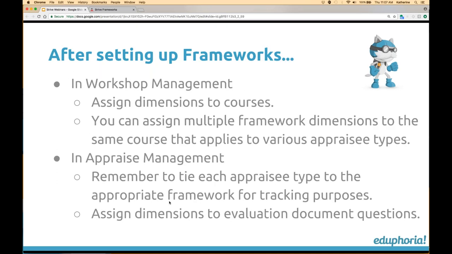After you set up your frameworks, I'm going to show you a little bit of this, and then Ed's going to show you some of this, where you're going to tie the framework subcomponents, currently dimensions, to those courses and workshops. What's nice in Workshop is that you can tie a framework from different appraisee types to a certain course. So if you have a course that would apply to librarians and teachers, even though you may have two different frameworks, that's great. One course can be tied to multiple frameworks.